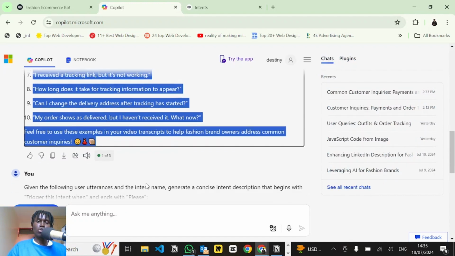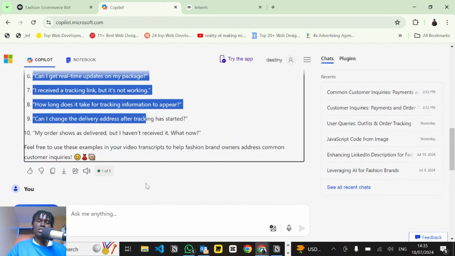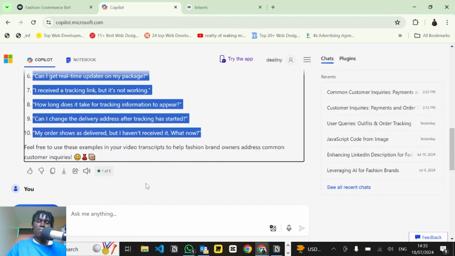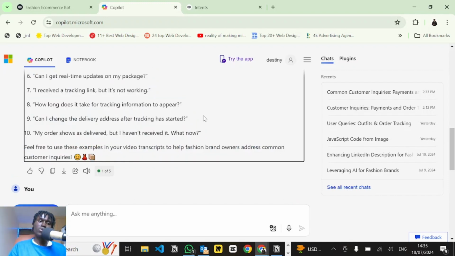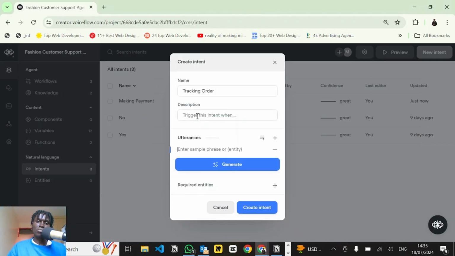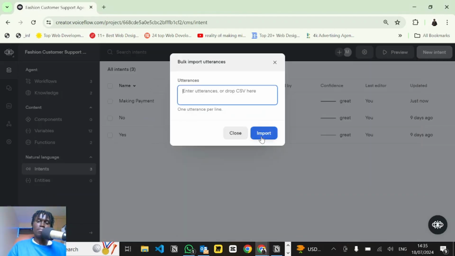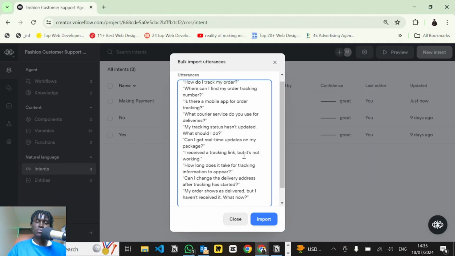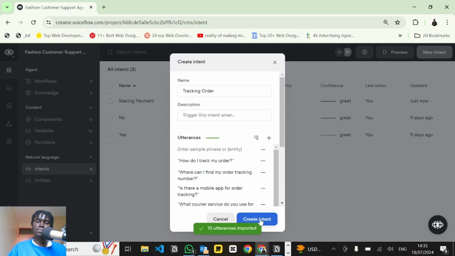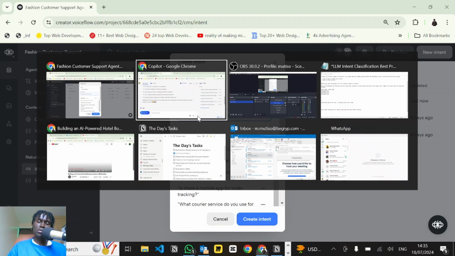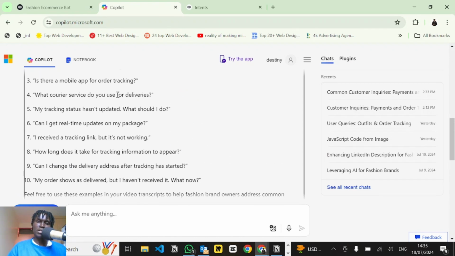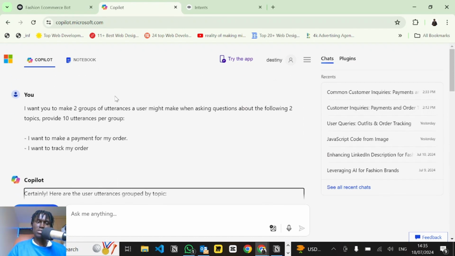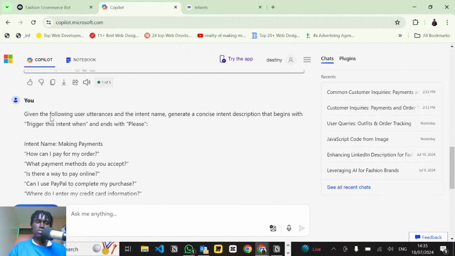So for this tutorial, I'll just quickly take whatever Copilot offers, but in actual sense, I'd have come and edited it to tweak it a bit to suit my situation. But in this case, we just work with what is there. Then bulk import, then import. Okay. Then in the description, we do the same thing as we did initially. So whatever we asked here, I'll just copy all this.